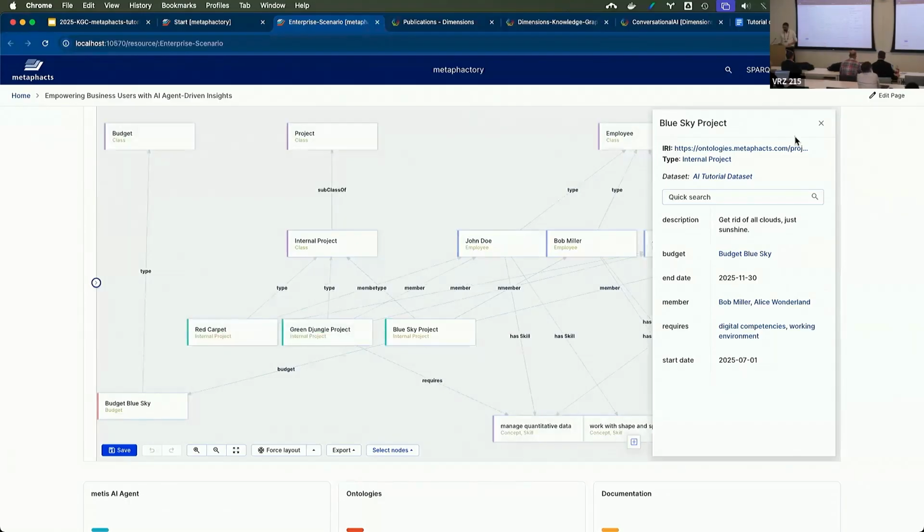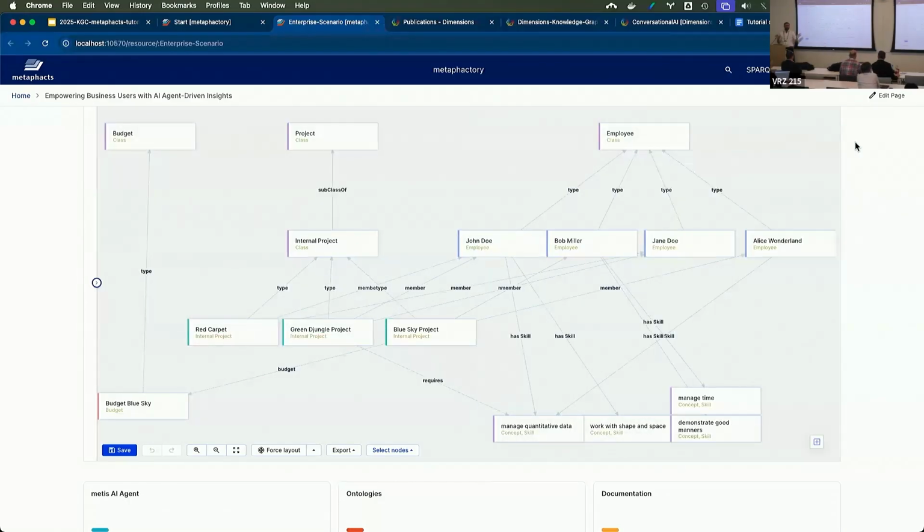So it's a very tiny knowledge graph, I admit, just serving the purposes of our tutorial, so that we can easily grasp it, easily ask questions against it, and easily validate whether the answers that we get back make sense to us.